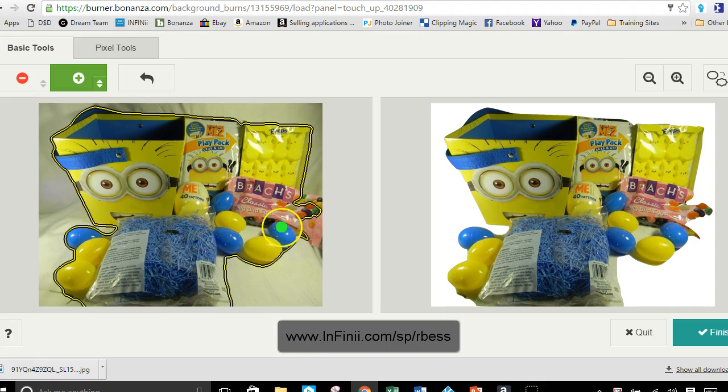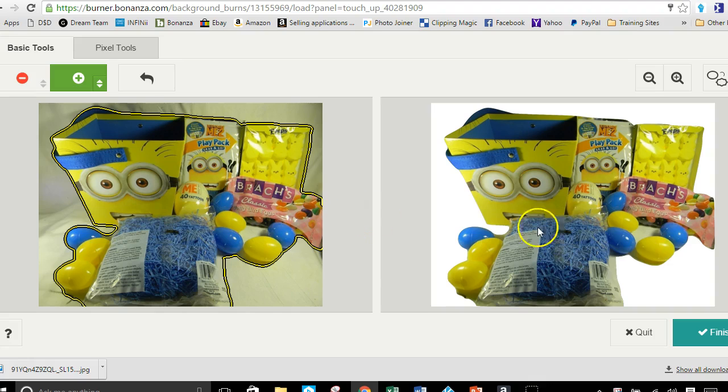There we go. And I just noticed that a part of this bag with the jelly beans is missing over here. So I'm going to clean that up, and I'm going to mark this area green because I actually want to keep this. There we go. That's much better. Then I click finish.